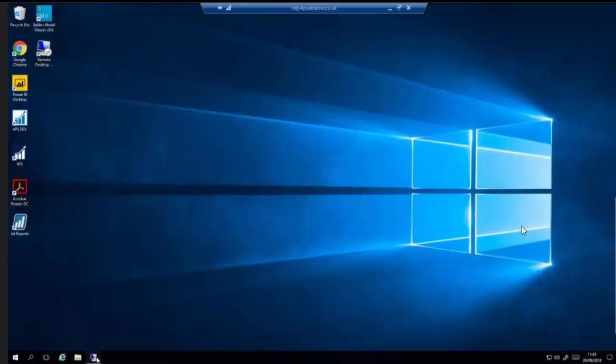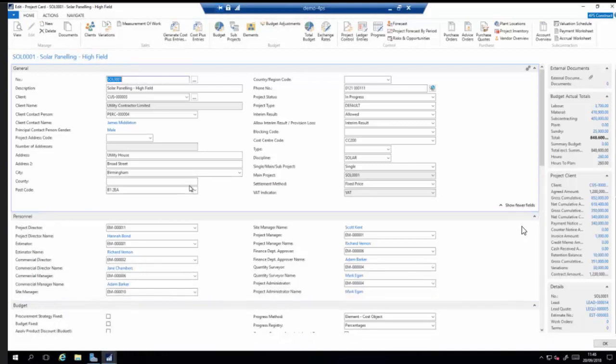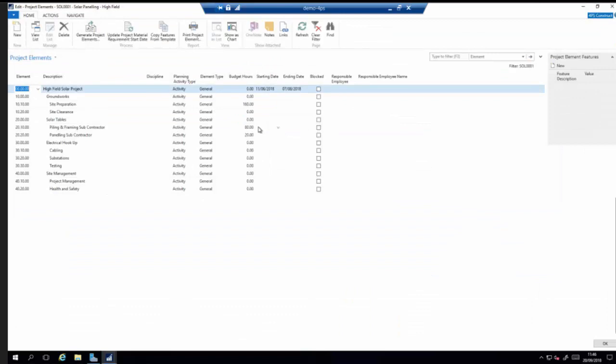I'm going to do this a lot today: flip between my remote desktop. Where I've landed is within a particular project. If you look in the top left, I've got my solar paneling project for a particular customer within 4PS. This is a standard project card with all the fields available. Now, if I click on elements, you can see I've created a particular structure against them. I've got my Highfield solar project, and underneath it my groundworks, solar tables, electrical hookup, and site management. Within those sections I've got things like site preparation and site clearance. So you can see the roll-up: it rolls up through that hierarchy from the lower levels to the top.